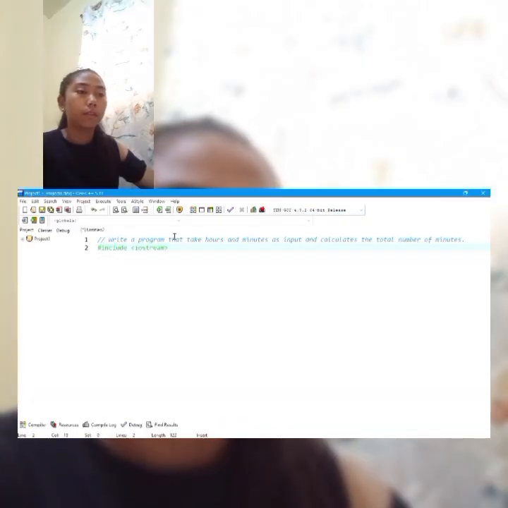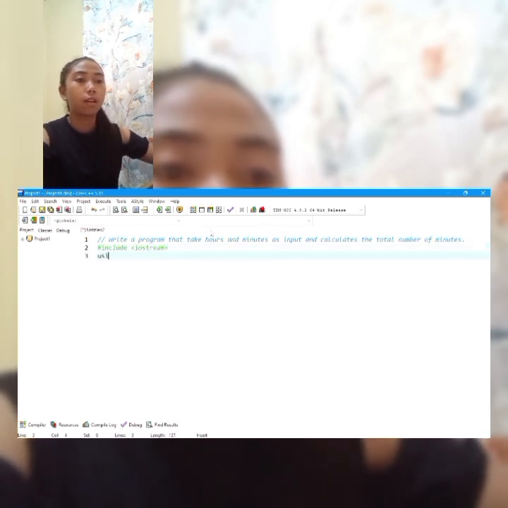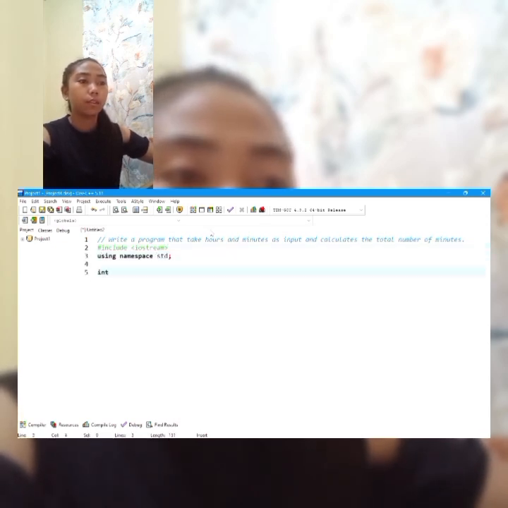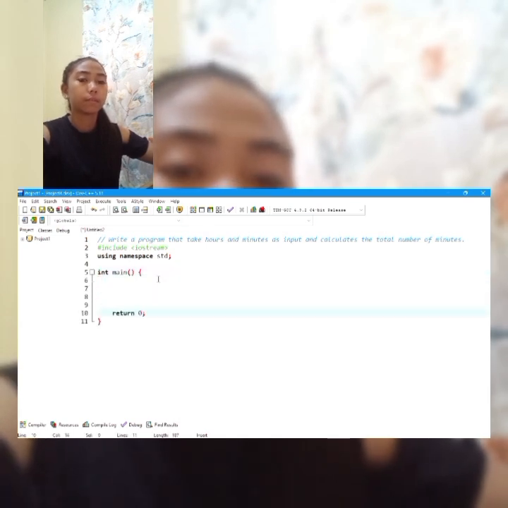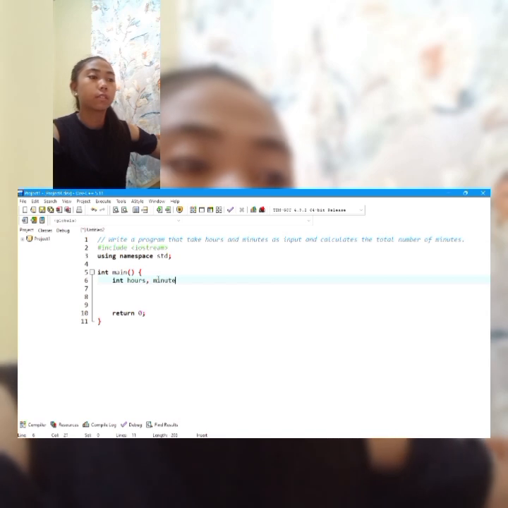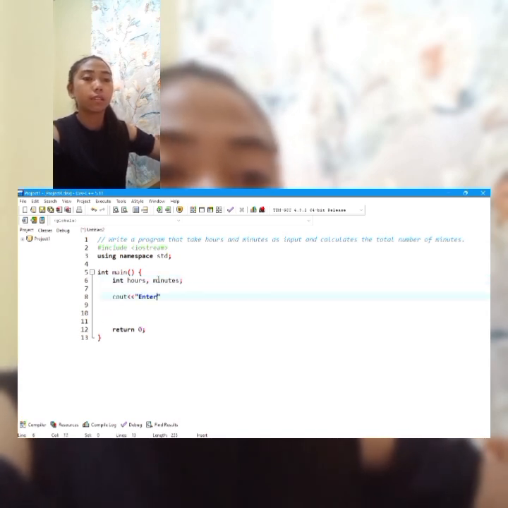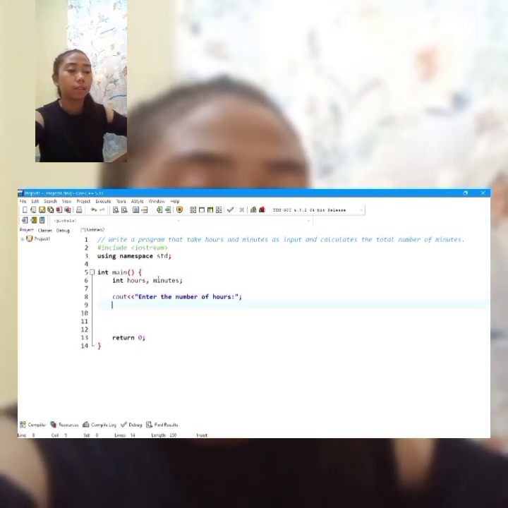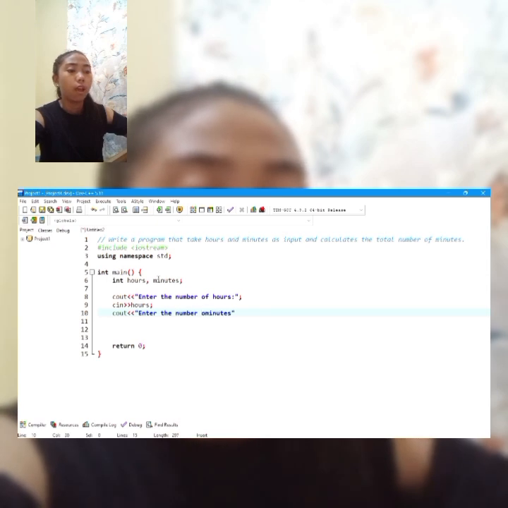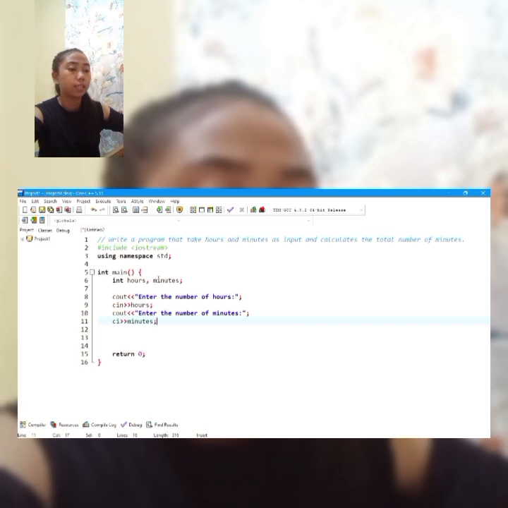Our next problem is write a program that takes hour and minutes as input and calculates the total number of minutes. First, include the syntax. And then we include the data type. So our data type is integers. Next, our variables are hour and minutes. Input hour and minutes.